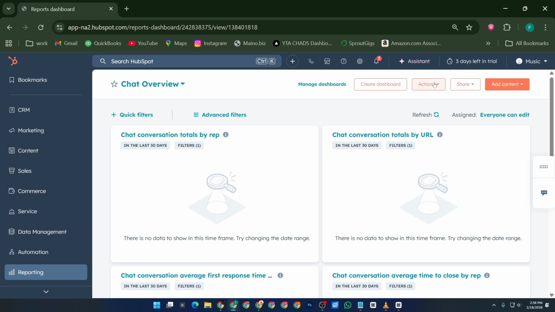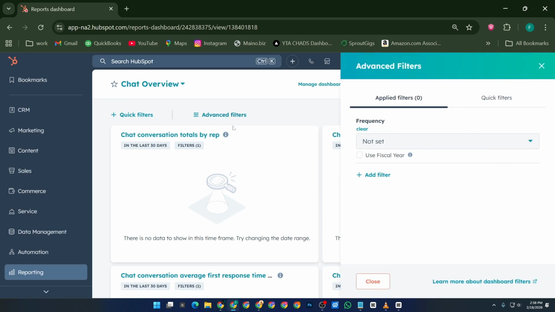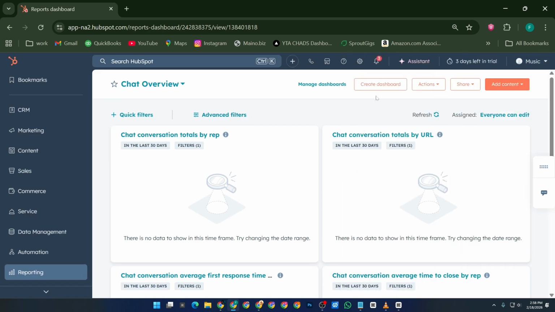Once your dashboards are set up, you'll have a clear view of both chat and email activity. This makes it easier to monitor performance, identify trends, and make data-driven decisions for your team. And that's it. That's how you can quickly create reports on chat and email conversations in HubSpot.